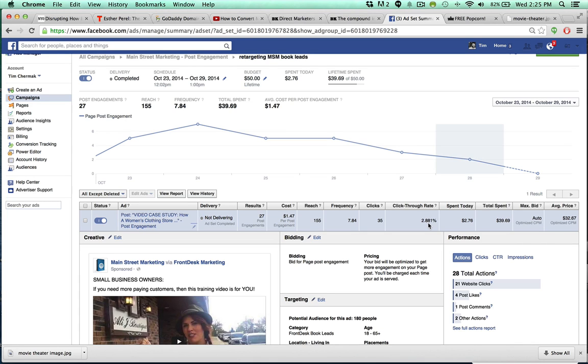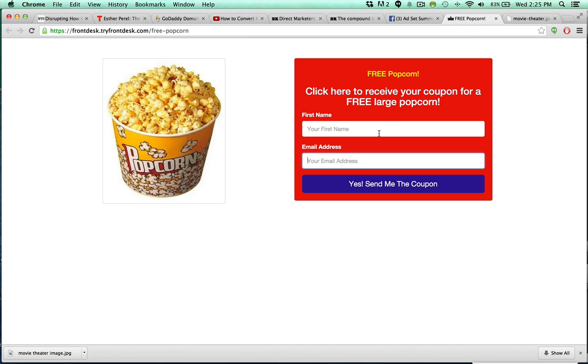On the Front Desk landing page, we want to convert at least 20% of the people that visit this page into actually signing up. So for every 100 people that click on the link and visit this page right here, we want at least 20 of them to be actually signing up. With an ad like this, I would estimate, just a guess, you'll probably get 50% or more of people signing up, which is great.